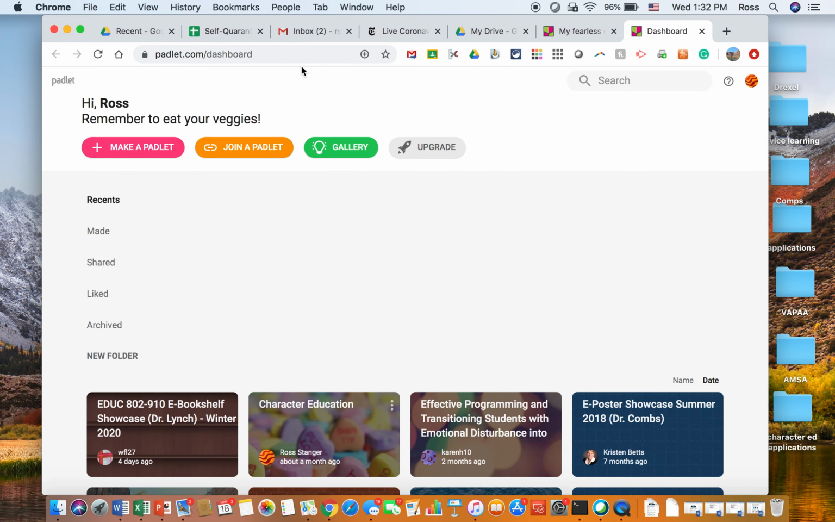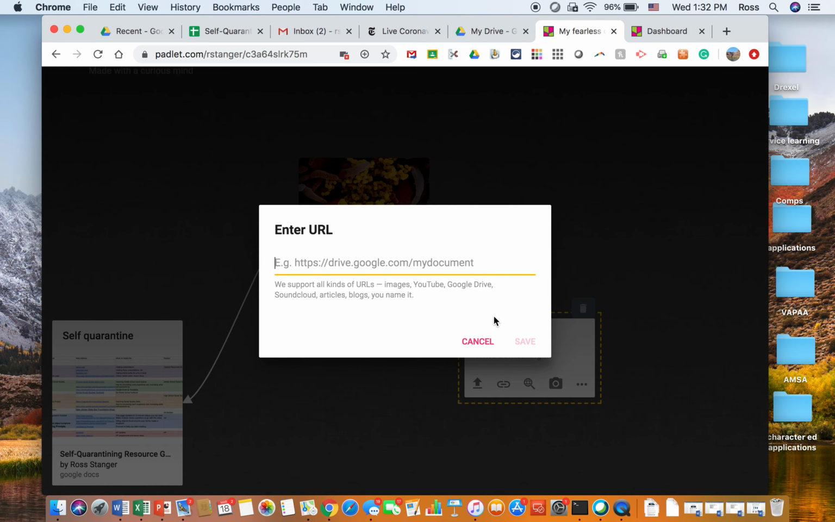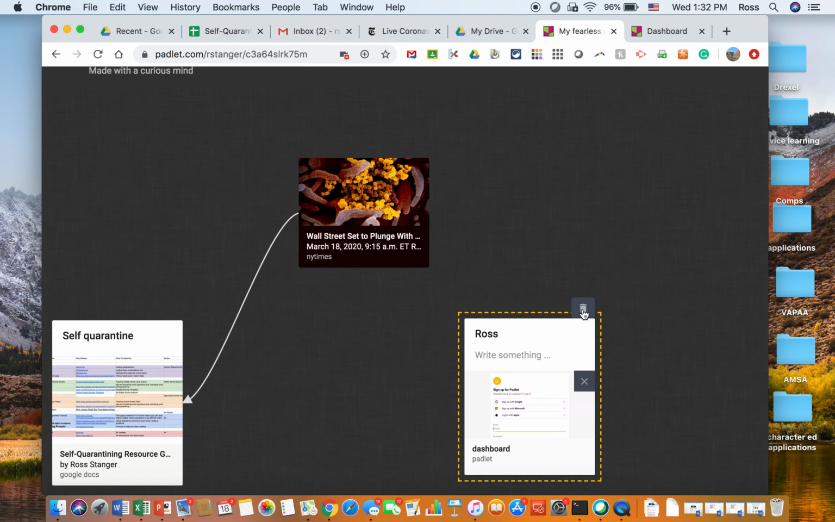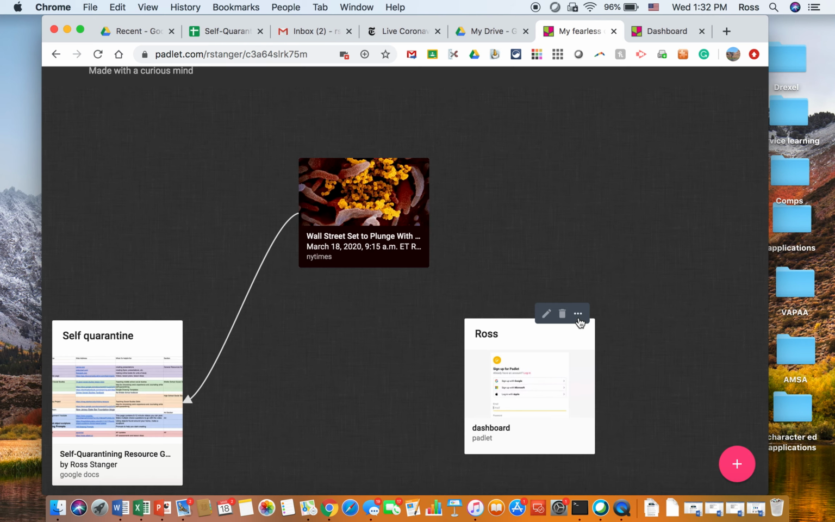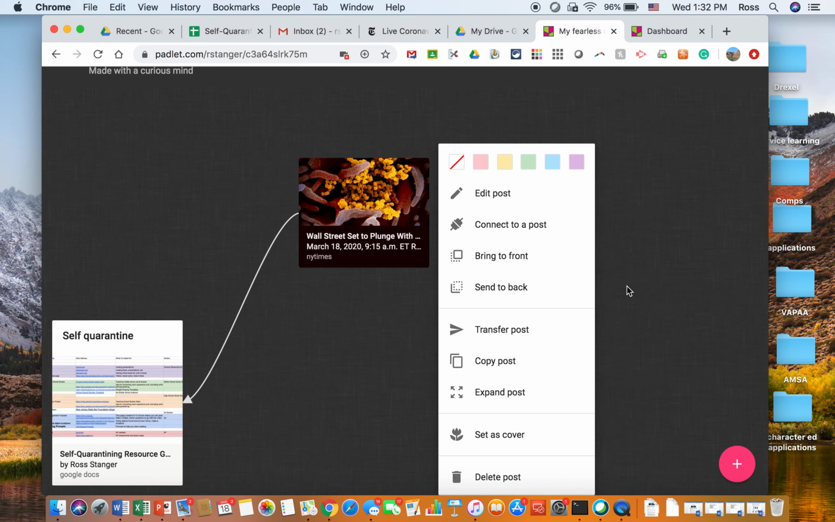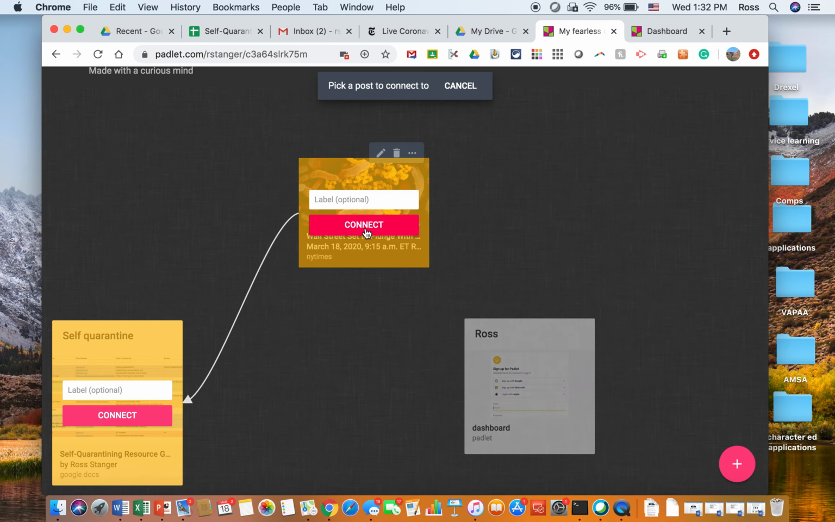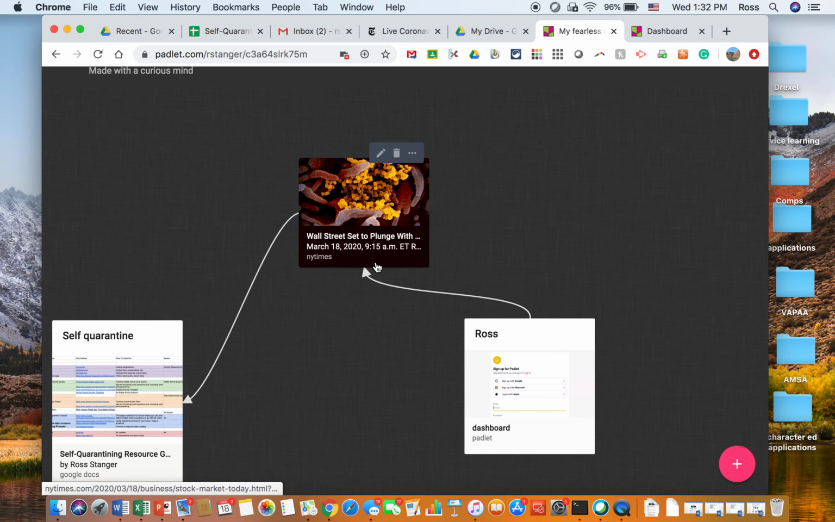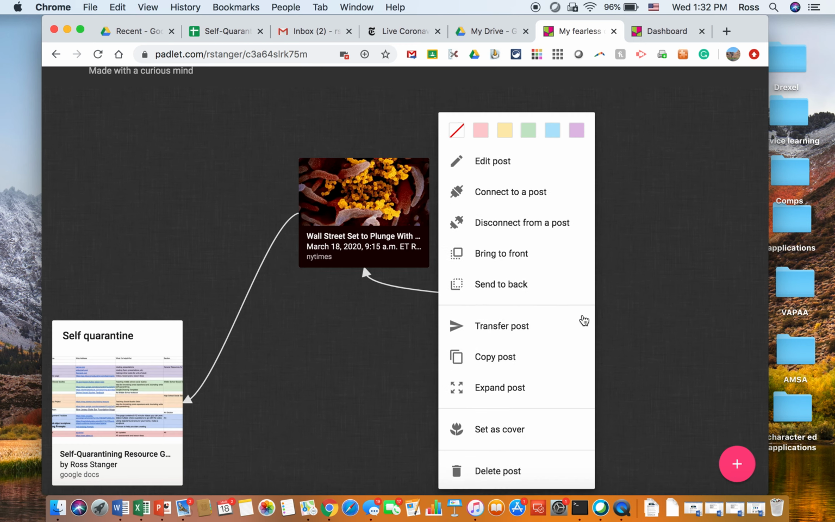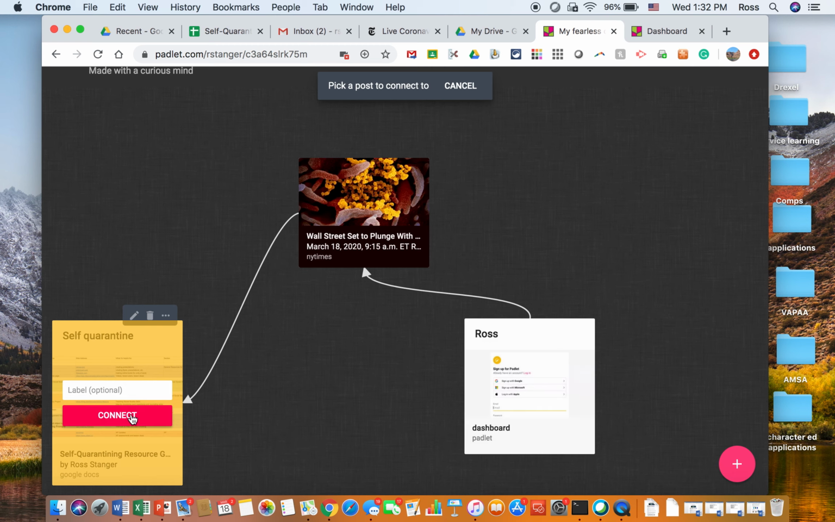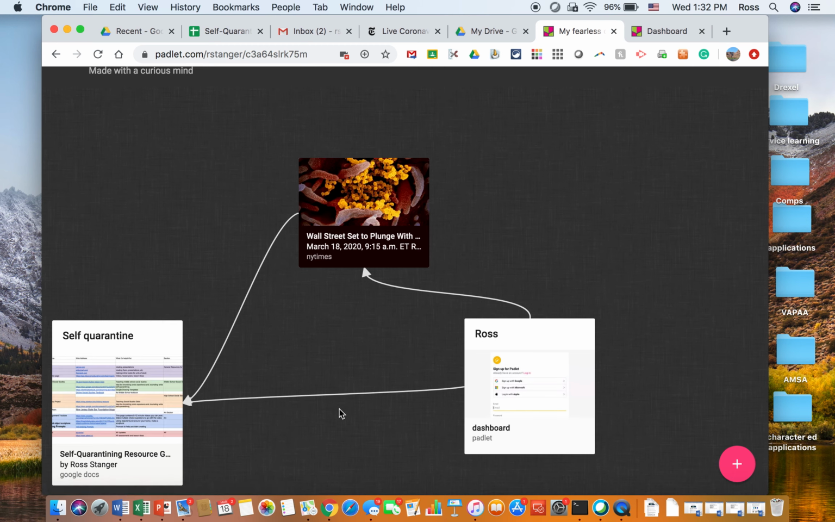Here's my dashboard, so I'll bring in my dashboard here. You click over and you just paste it. I come in, there's my dashboard. I want to connect it to a post, and it's saying, okay, where do I want to connect it? So do I want to connect it to this one? Yes. Do I want to connect it to another one? Yes. And so they can all connect to one another depending upon how you want. And that's just, again, for this particular type of Padlet.